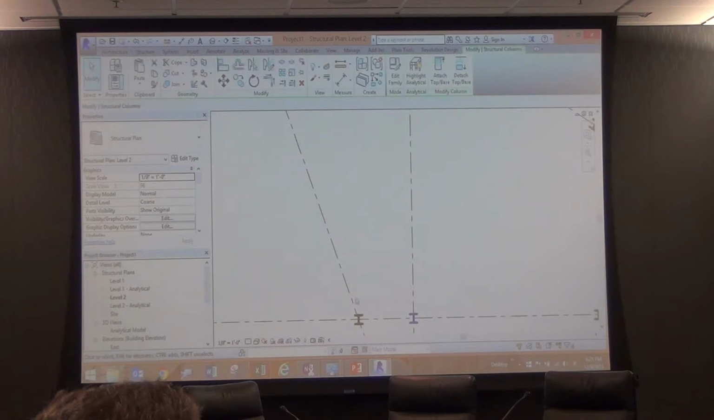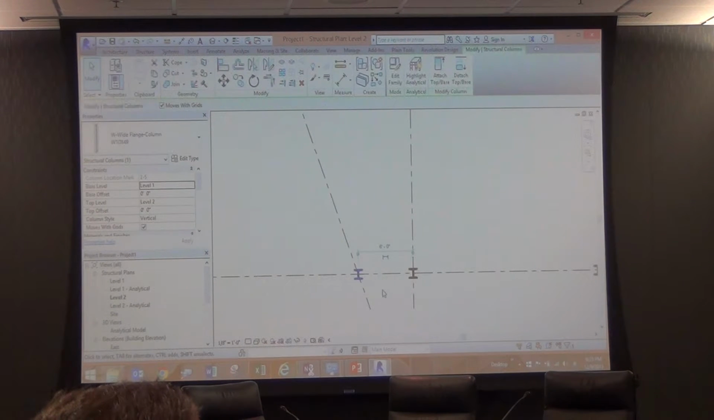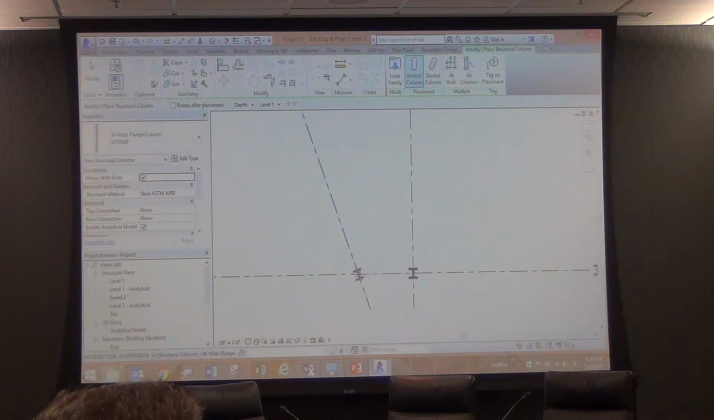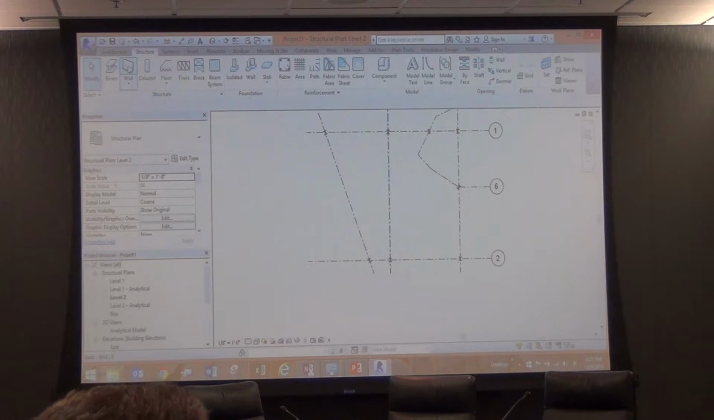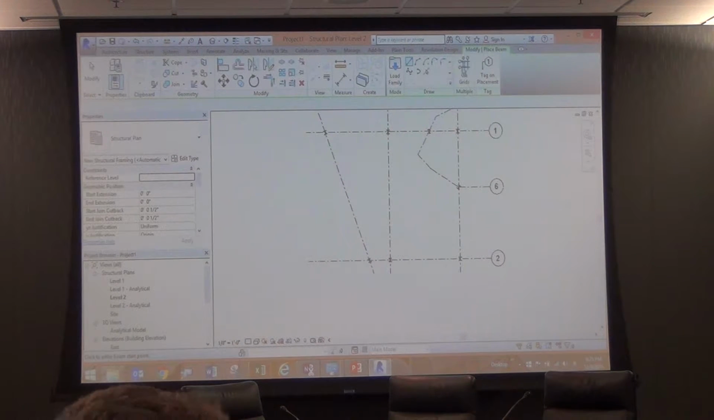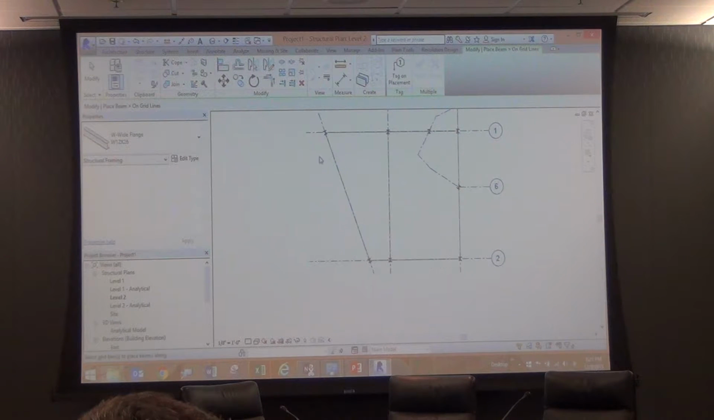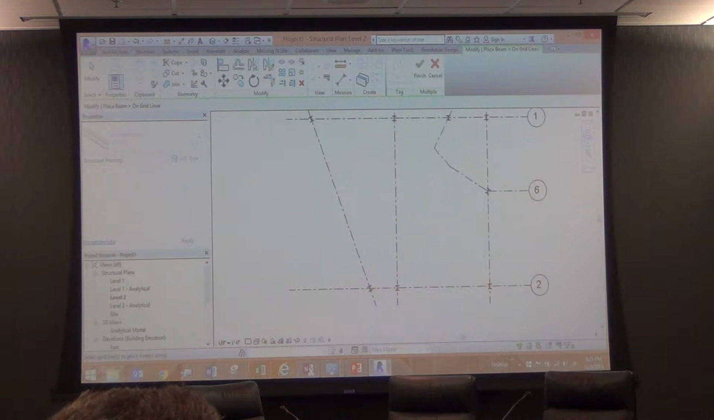There are just some things about the way that you model in Revit that in my opinion make it easier to do. So then I can put in beams, and I'll say I want those on grids, and just window over all those. So, whoops.